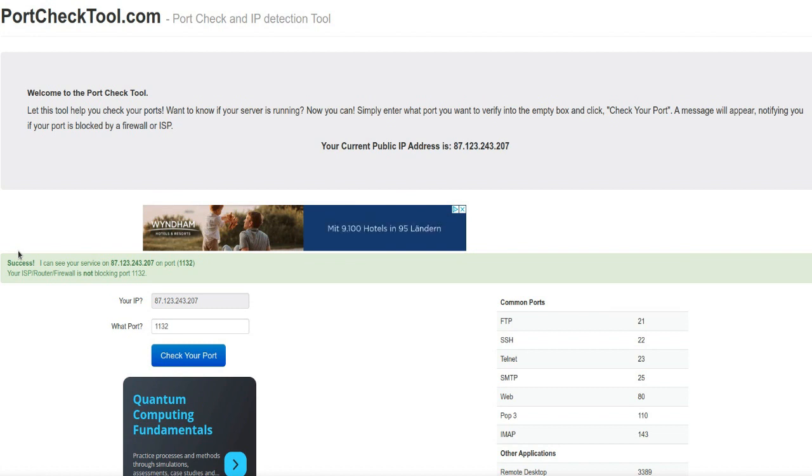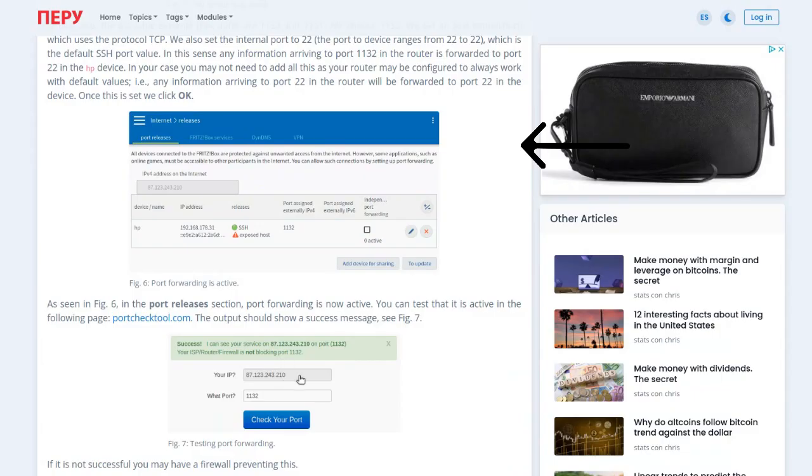One thing that you need to pay attention to is that, for example, over here, the external IP ends in 207. But if you check the article, the external IP ends in 210. This is because the internet provider is constantly changing the IP. So I suggest that you always check what your current IP is with Port Check Tool. Now we are ready for the last step, which is to use SSH to connect to the remote device.